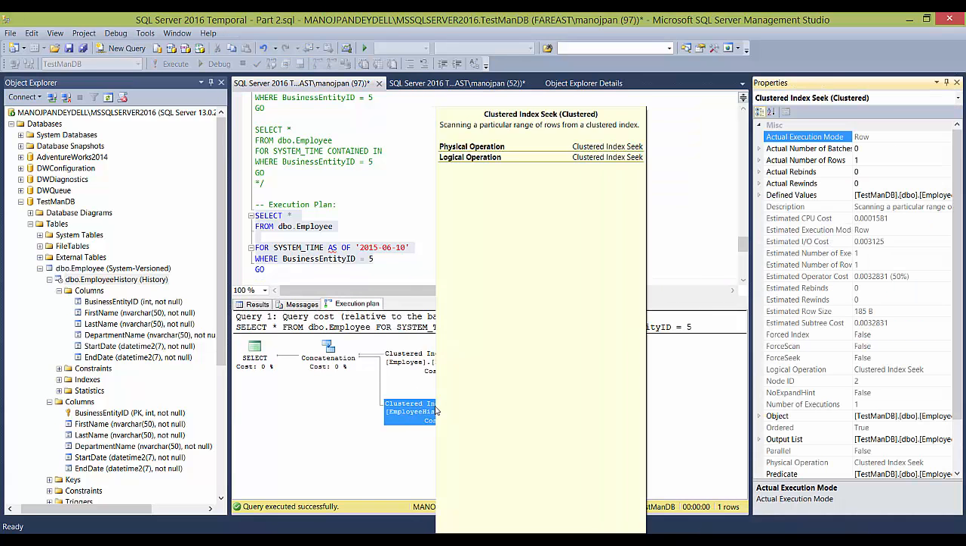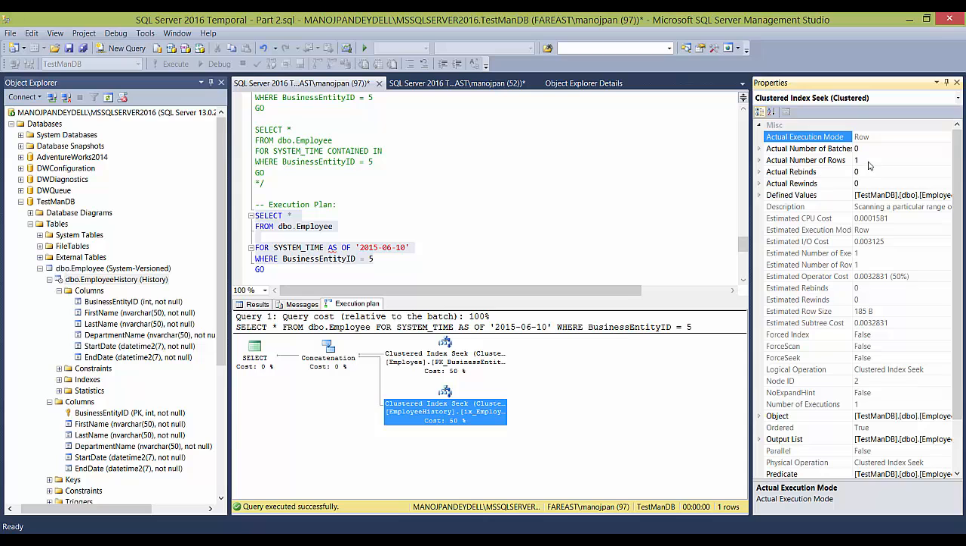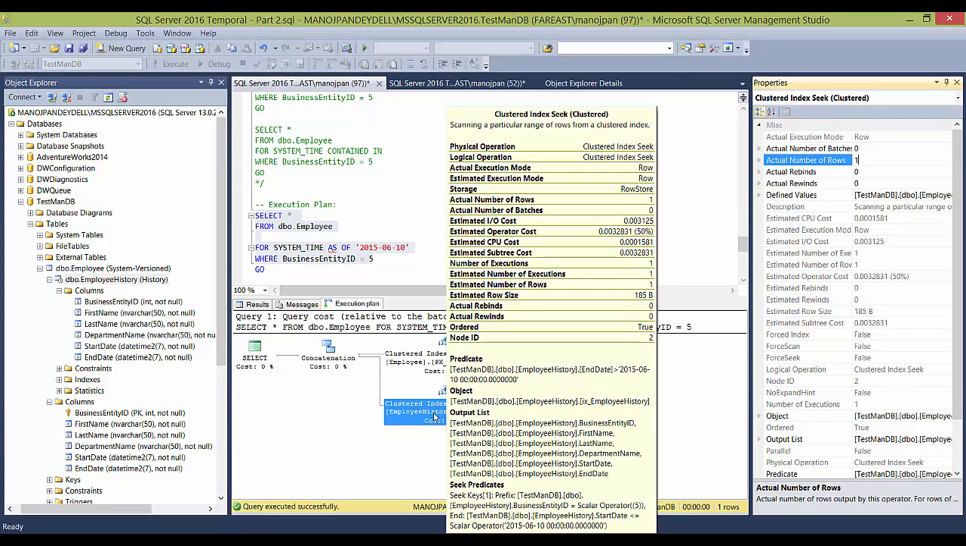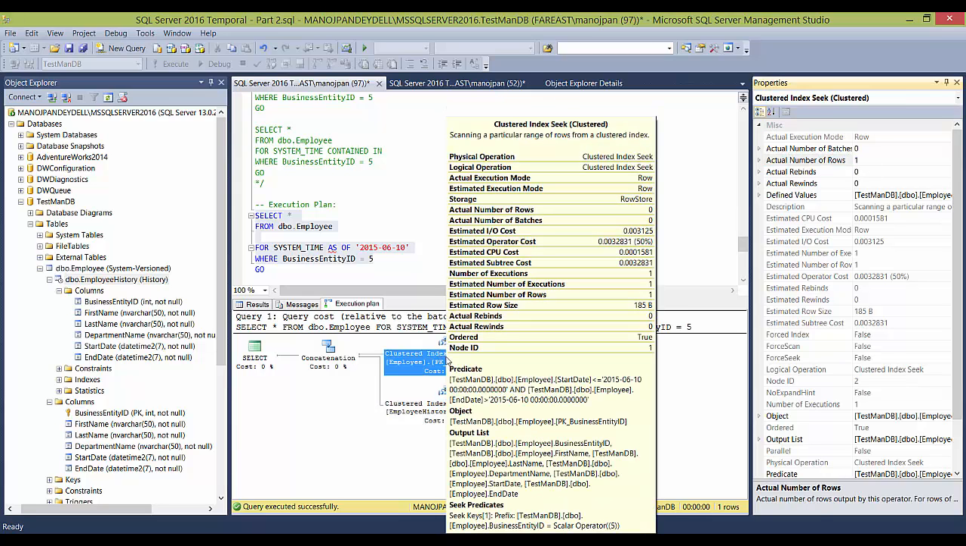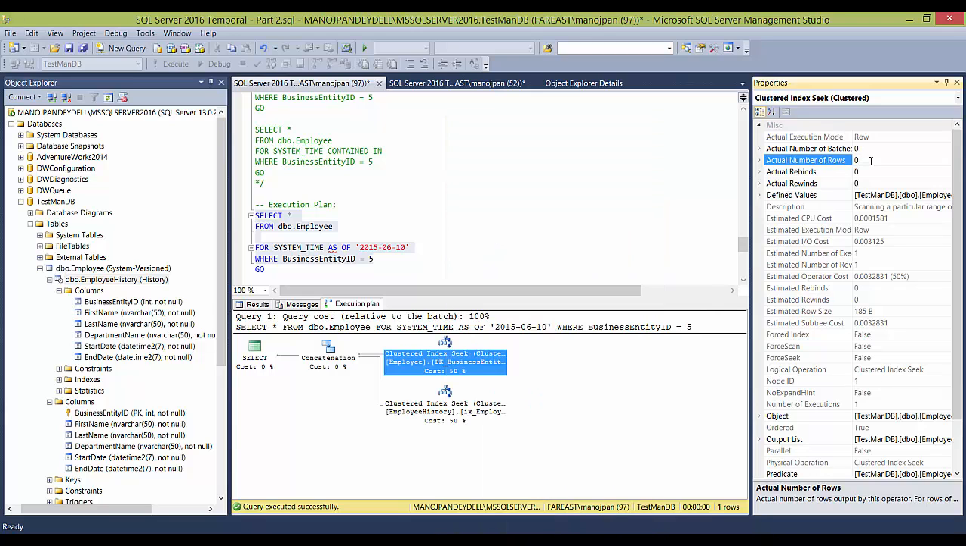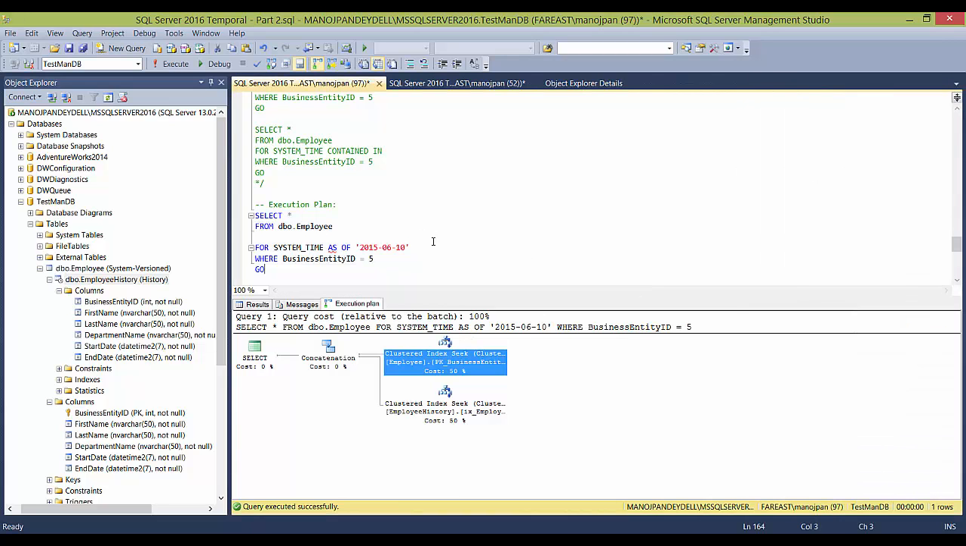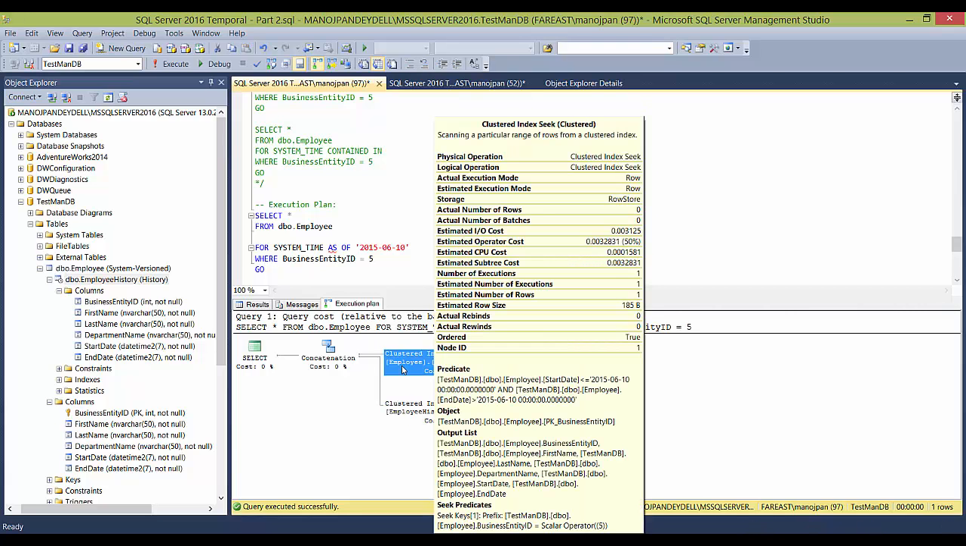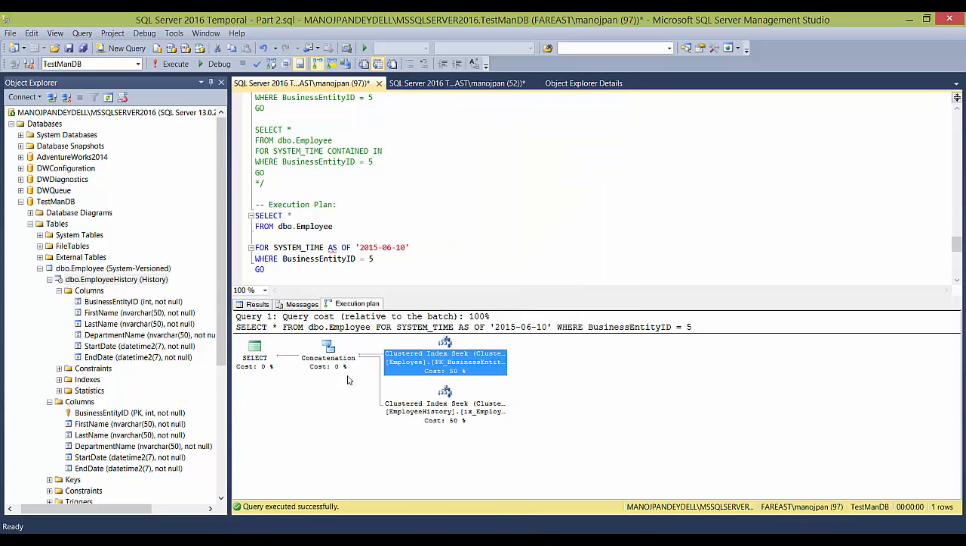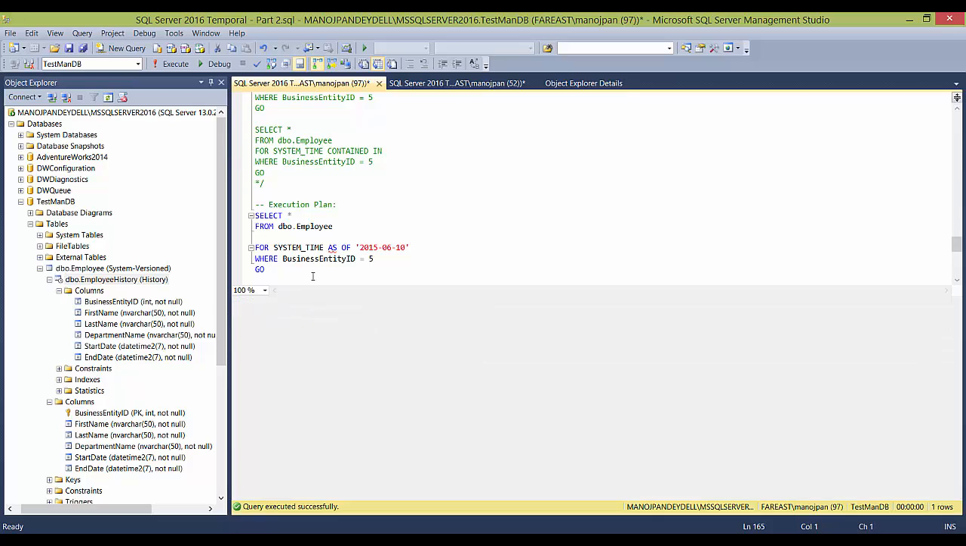As you can see here in the properties, the actual number of rows is 1. So it means that it fetched the record from the history table. But if you see here, the actual number of rows is 0 in the employee table. So it means that it didn't fetch the record from the employee table, right? This is the way SQL Server does it internally. And in the execution plan, it is referring to the current employee table as well as the employee history table, doing a concatenation operator and giving me the final select list.